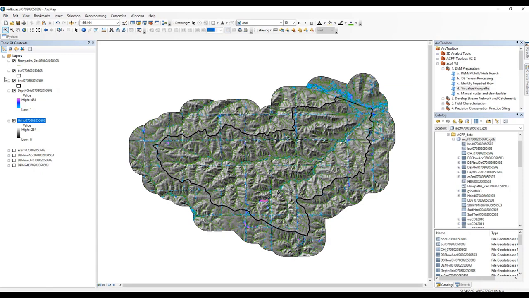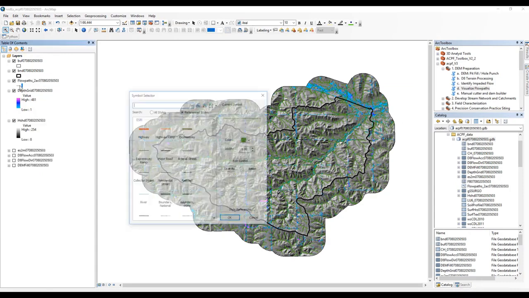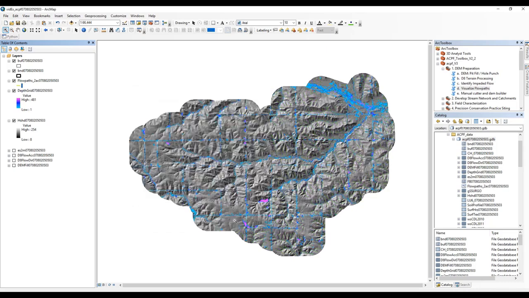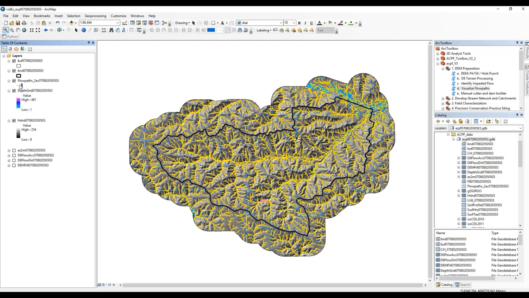Okay, so it just finished running. Here it is. Let's just change the symbology to make it stand out more. There we go. Alright, and so with this tool we can now see our flow lines before any hydro conditioning has been done.